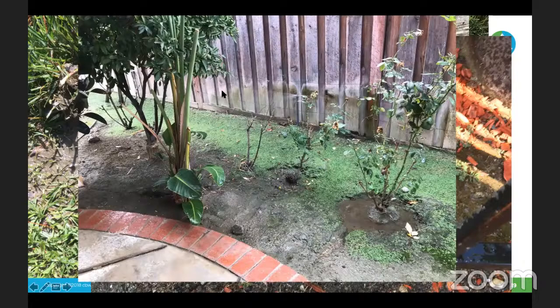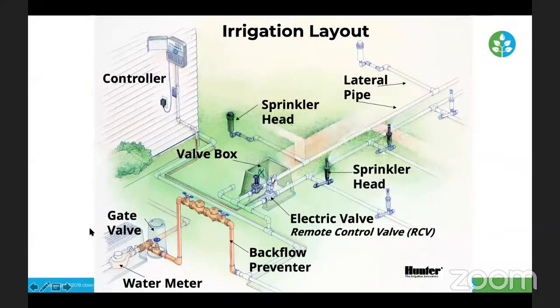Areas that we see that are overwatered, that are damp, could be a couple issues. Could be an irrigation scheduling issue, or it could be a broken sprinkler issue. But just as an overview, I like to use this. Hunter is a manufacturer of irrigation components. They have this really helpful irrigation layout.